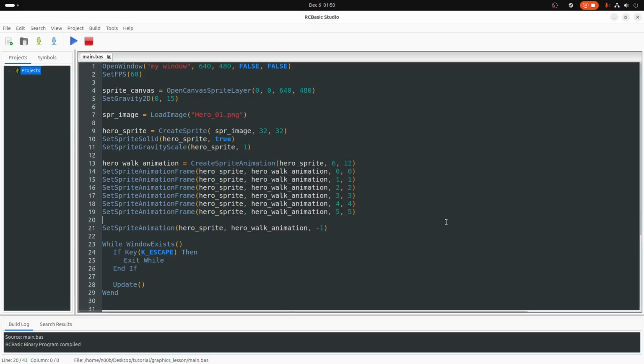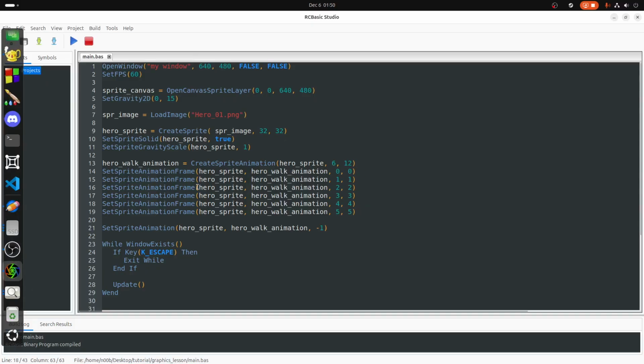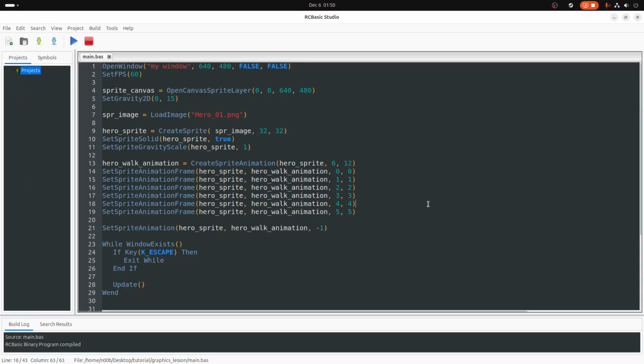And if you want to see examples of how to make a ground and stuff like that, look at the 2D examples that come with RCBasic. There's a couple of sprite examples, the one that comes with Nirvana, and then just a normal sprite test or whatever, and it'll show how to create ground and stuff like that.